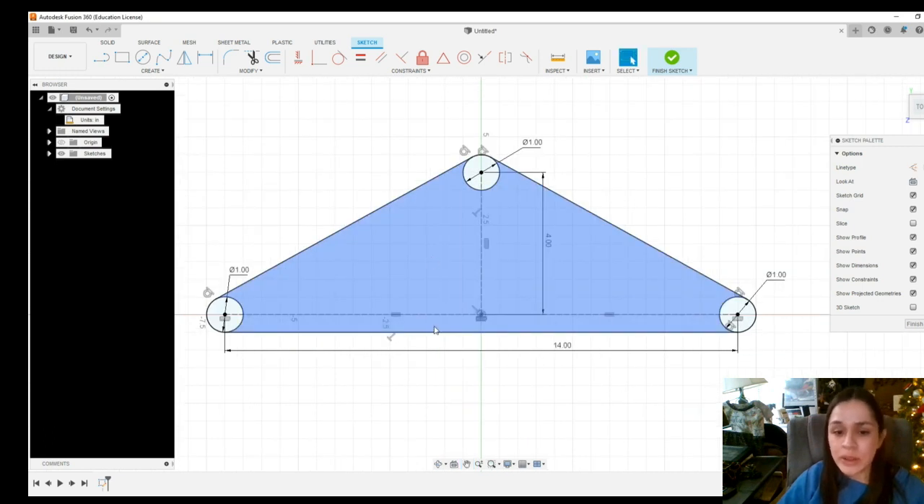I can click in here. That's a really good way to check if your piece is all the way enclosed, meaning there's no open spaces at all or nothing's acting weird. You can hover over it. If it's blue, that indicates that it can be extruded.